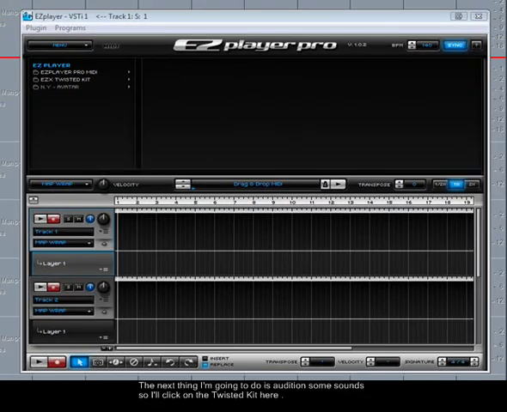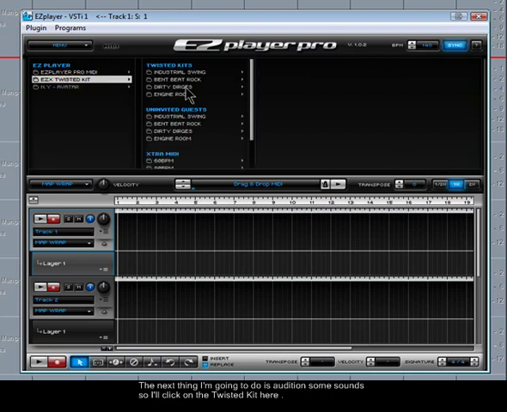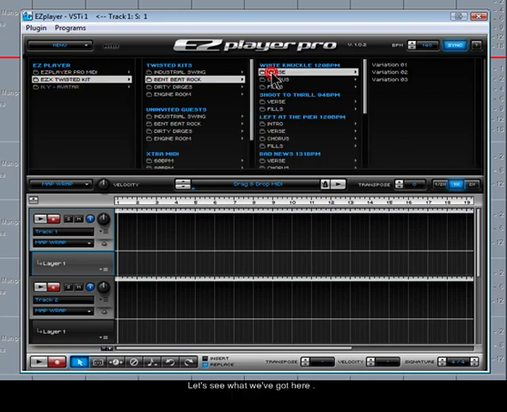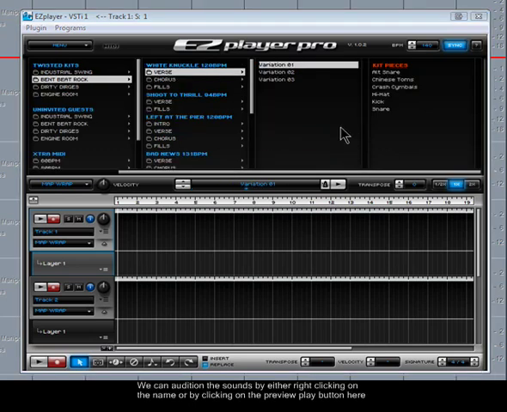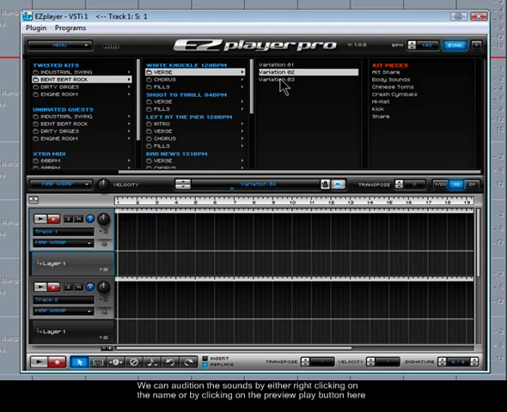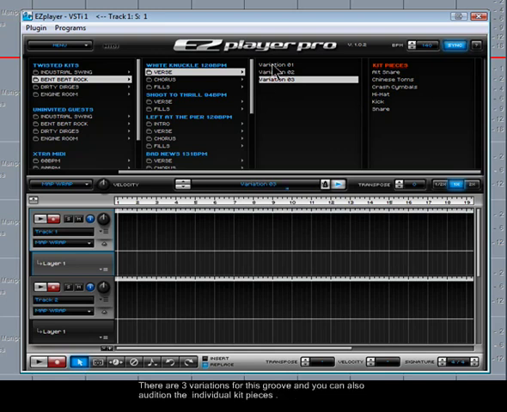The next thing I'm going to do is audition some sounds. So I'll click on the Twisted Kit here. Let's see what we've got here. We can audition the sounds by either right-clicking on the name or by clicking on the Preview Play button here. There are 3 variations for this groove, and you can also audition the individual kit pieces. They're the component parts.